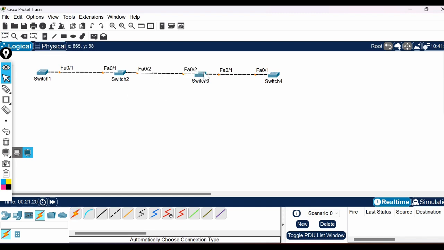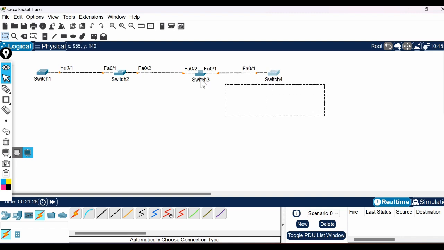Of course, yes, we need to go ahead and connect the end users, I mean the PCs as well. But I will just go ahead and show you the demo for VTP. PCs you can go ahead and try by yourself. So what to do now? First of all, we have to go ahead and enable the trunk between the switches. That's very important.